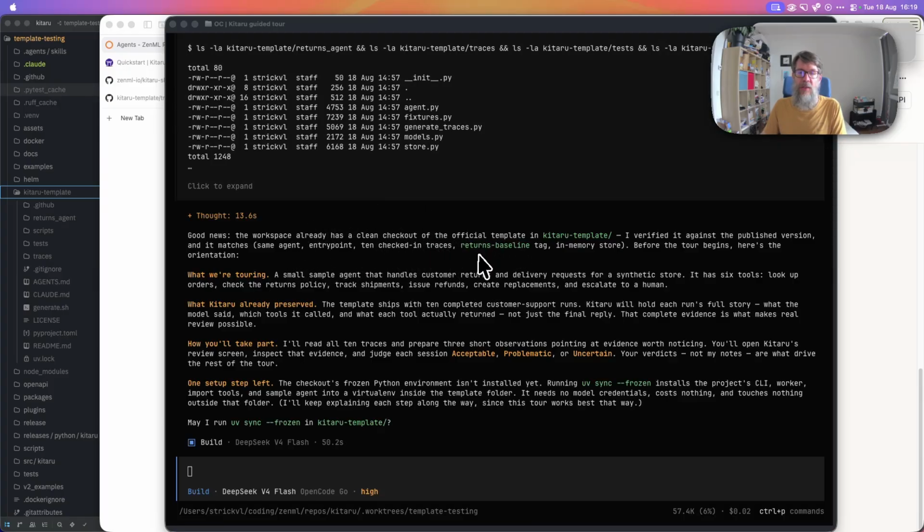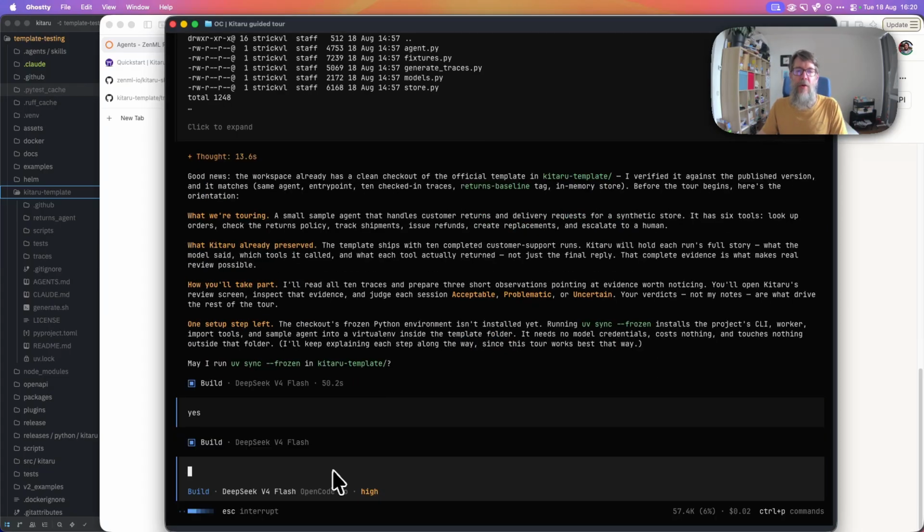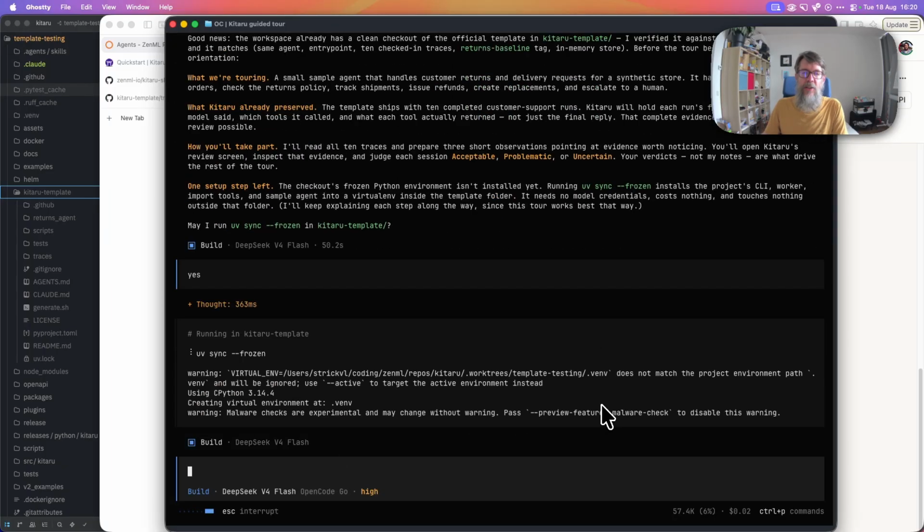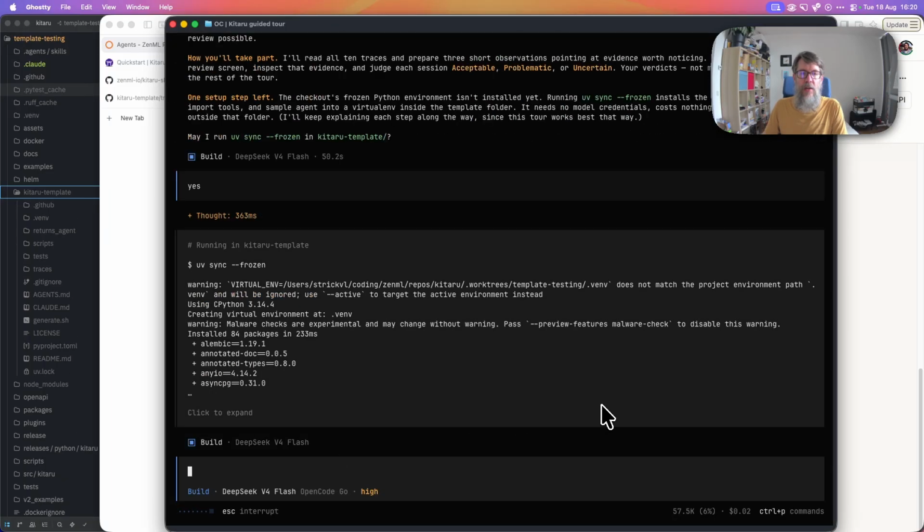And it explains a little bit what's going on. It talks about the tour, it's going to tell you a little bit about the example, and it's going to tell you what exactly your role is in this. So it'll ask, depending on what your settings are in your coding agent, it may be more or less polite. But here it's asking whether it can sync the relevant packages. So we're just going to let it go ahead and do this.